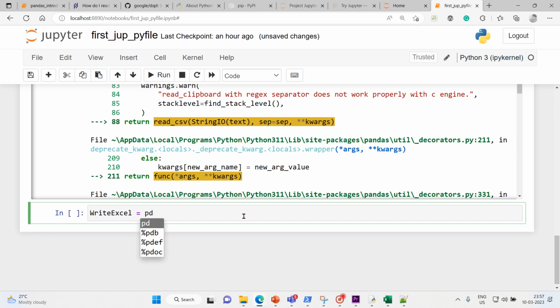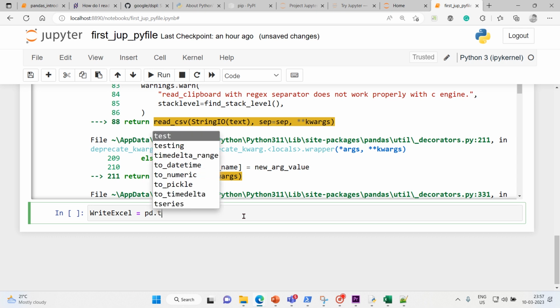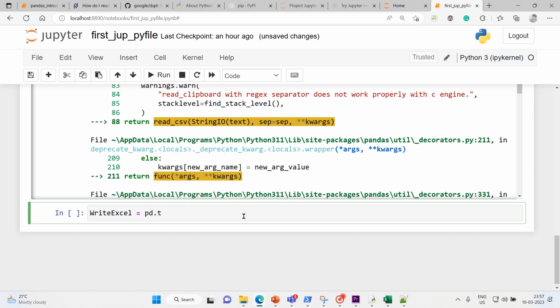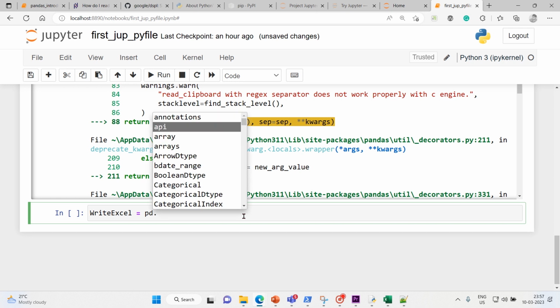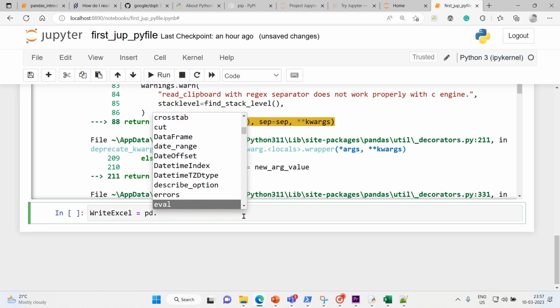And pandas, pd dot, I'll go with the 2 and here test. You see that: to date time, to numeric, to pickle, to time delta. So based on which type you require, you can give that information. Okay, so let me get here pd.